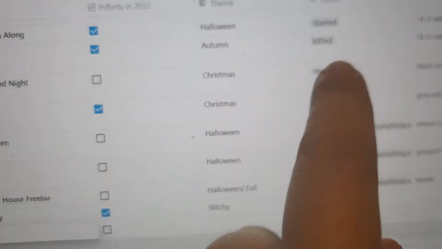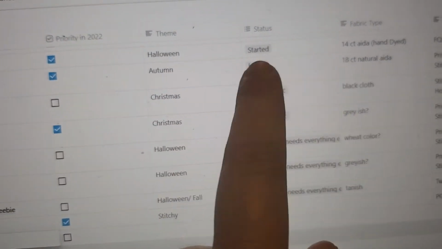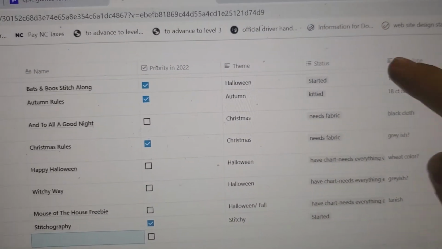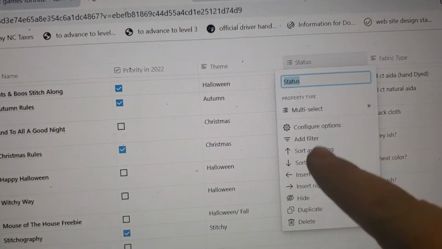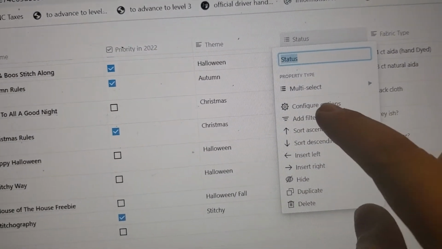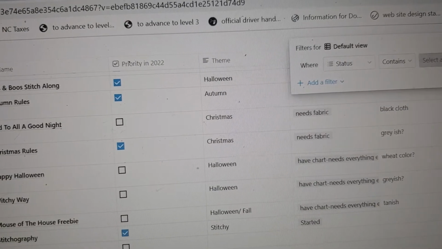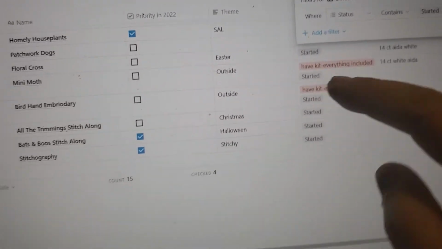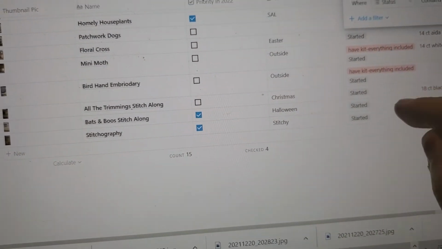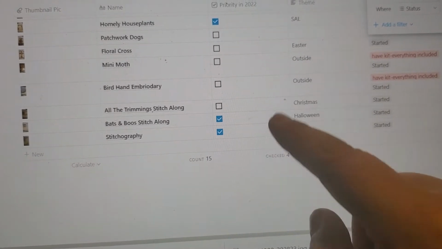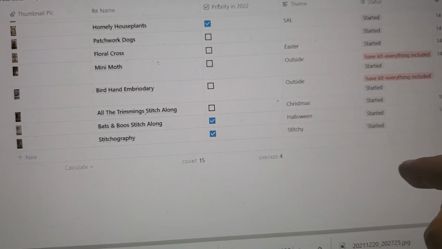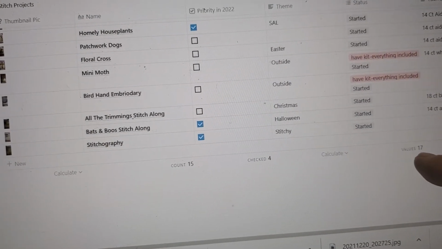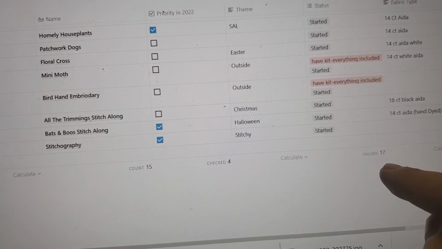Another thing is, all right, how many projects have I technically started? I can come up here, click status. Sorry, it's shaky. I'm trying to do this by holding it. I can click status, I can click add filter, and then when the status contains started, that's all I want it to show me. So according to this filter, how many of these is there? There's a little thing here that I can count values. So there's 17 projects that I have started on, okay?